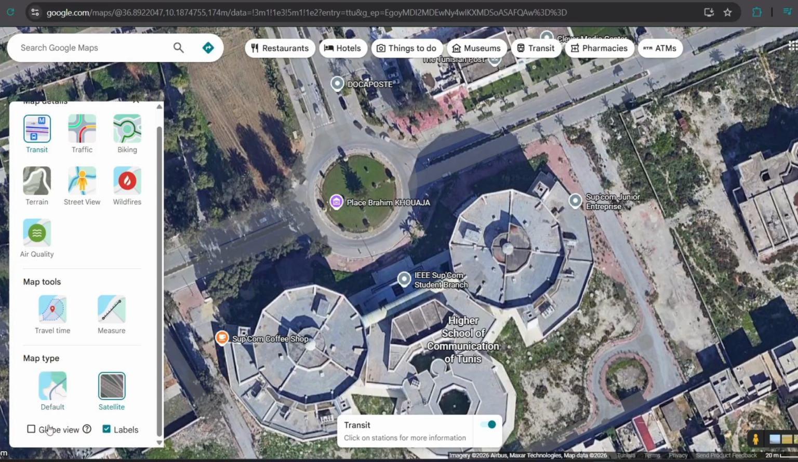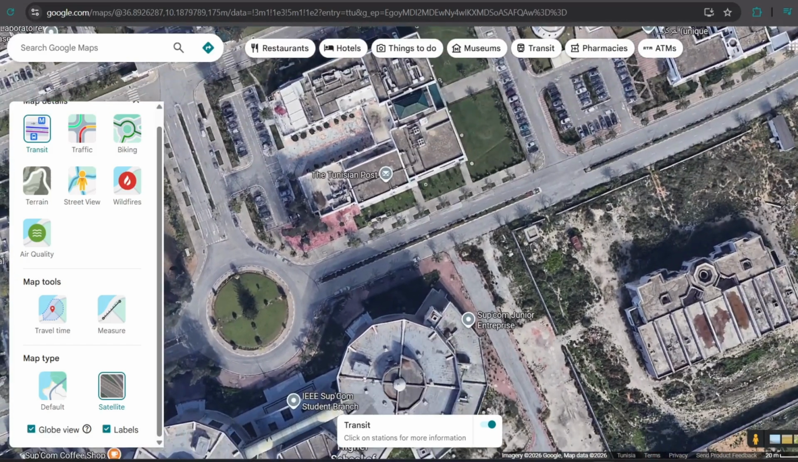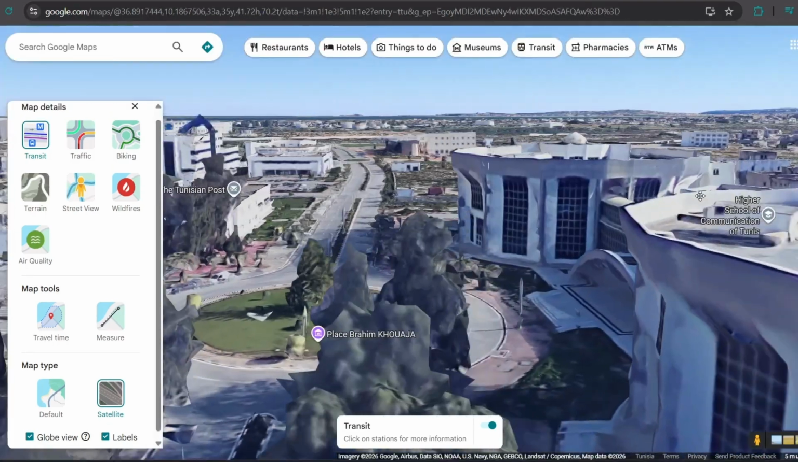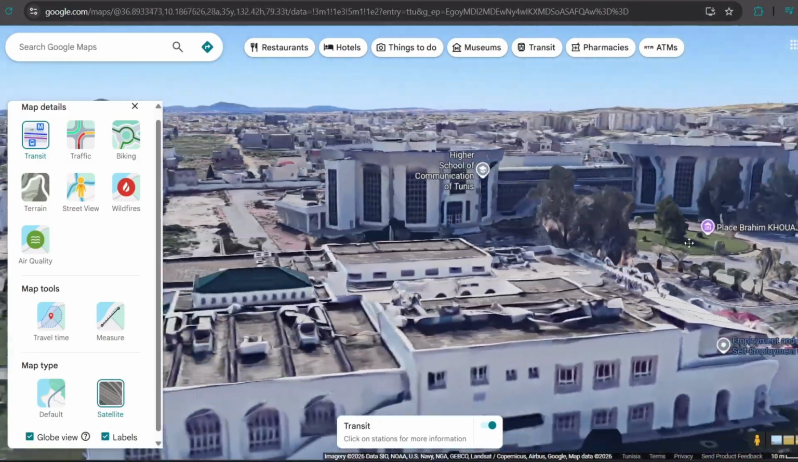This is still 2D. To get 3D, simply click Globe View and go to the bottom right. That's where the 3D toggle is. Boom, your map now has depth. Buildings, terrain, and even landmarks will start popping up in full 3D.